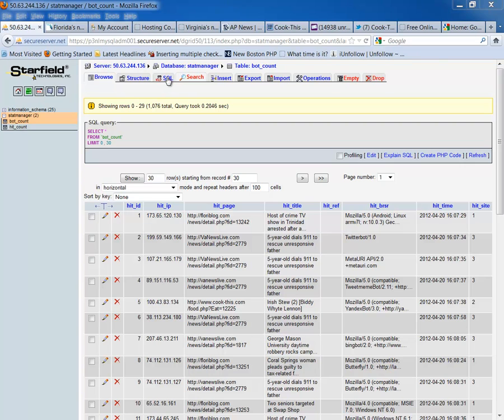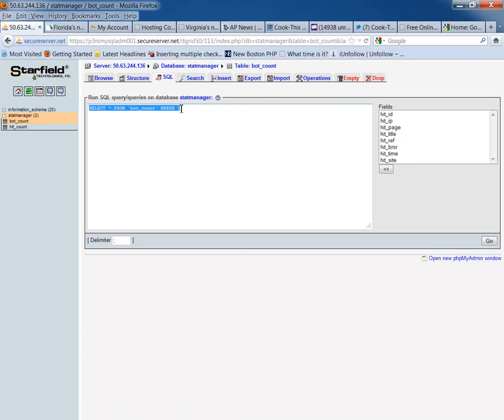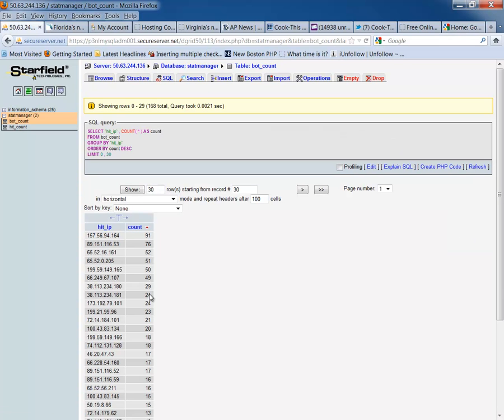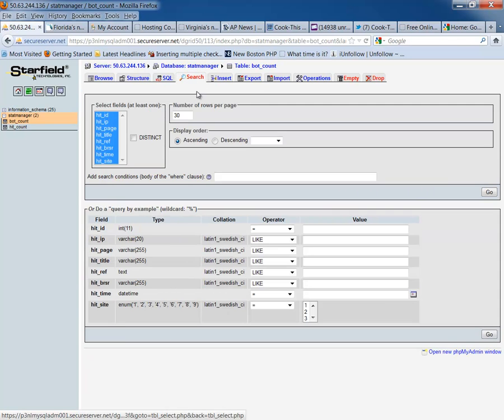I ran a query on IPs, and I found out something really interesting, which I'll jump into real quick here. I'll do that IP query again, and this is going to show me which IPs have hit the site the most. I've got this one particular IP, and I'm doing all of this in phpMyAdmin because I haven't written the pages yet. So let me go over to the search tab, and I'm going to search hit IP equals this, and you can build this into your pages, which is really kind of neat as well.